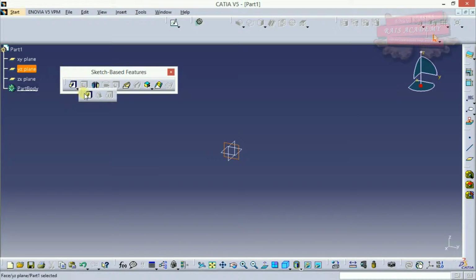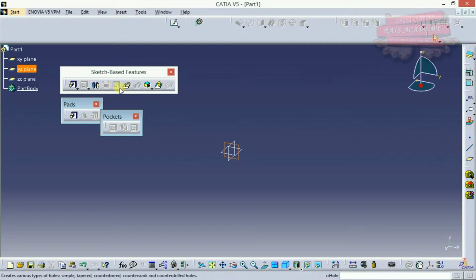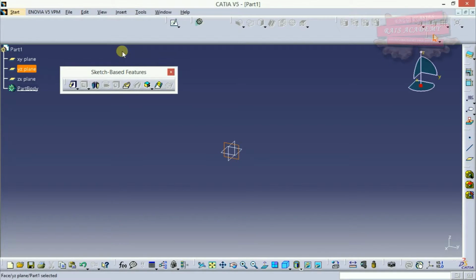The first part would consist of the three sub features of this pad toolbar. The next part would be this pocket. The third part would consist of the shaft, groove, hole, rib and slot, and in the next part we'll study these two and this. I'll quickly close all the other toolbars.